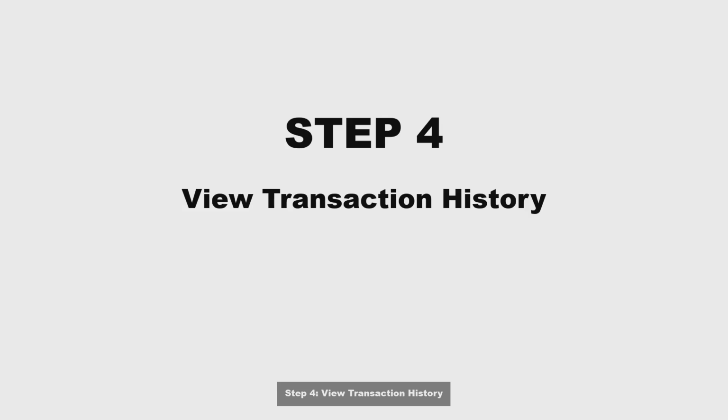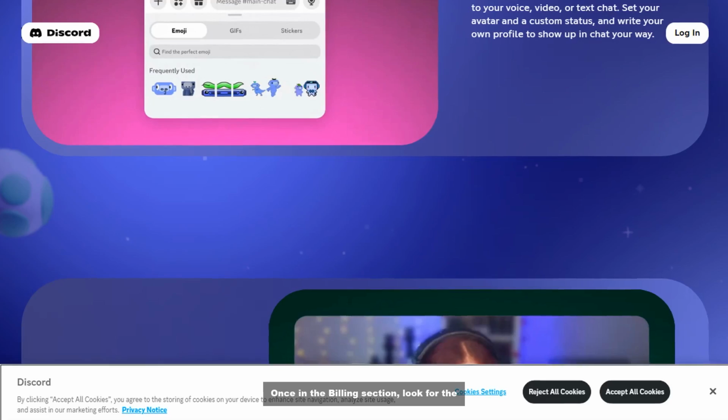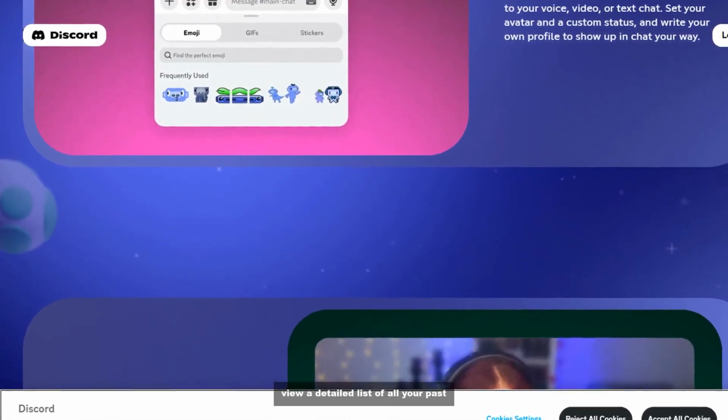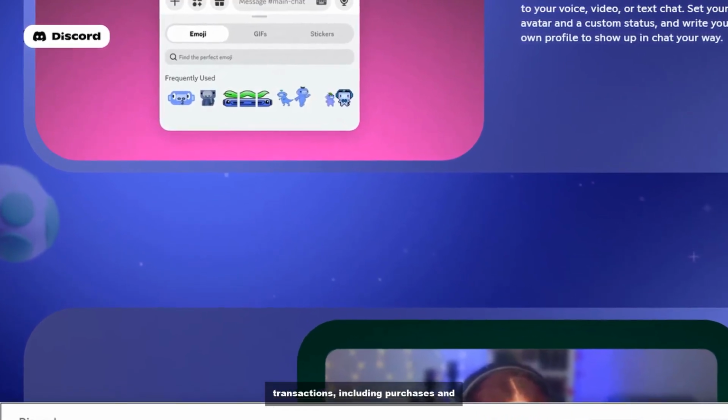Step 4. View Transaction History. Once in the billing section, look for the Transaction History tab. Click on it to view a detailed list of all your past transactions, including purchases and subscriptions.